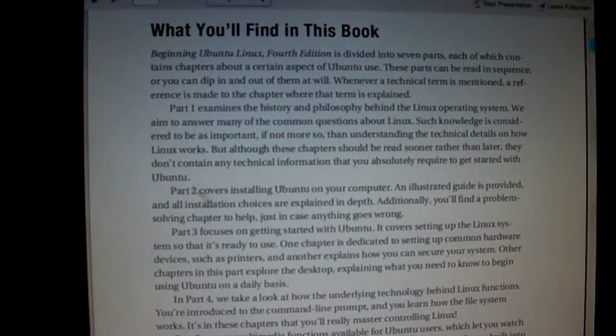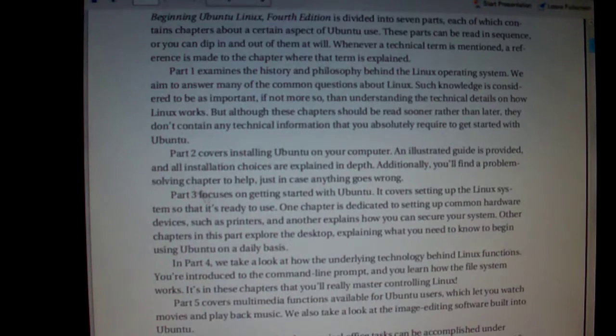One chapter is dedicated to setting up common hardware devices such as printers, and another explains how you can secure your system. Other chapters in this part explore the desktop, explaining what you need to know to begin using Ubuntu on a daily basis. In Part 4, we take a look at how the underlying technology behind Linux functions. You're introduced to the command line prompt, and you learn how the file system works. It's in these chapters that you'll really master controlling Linux.